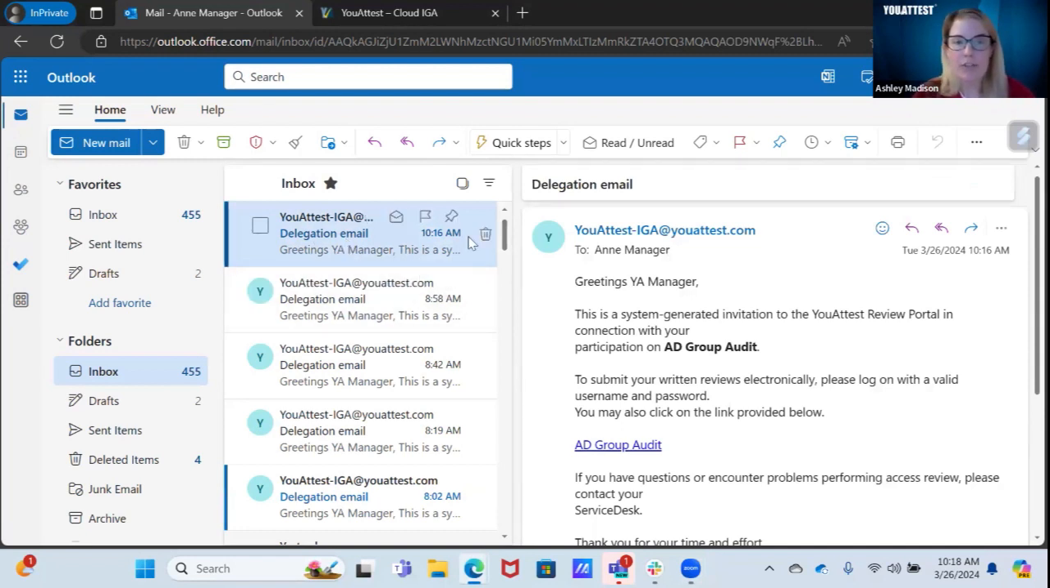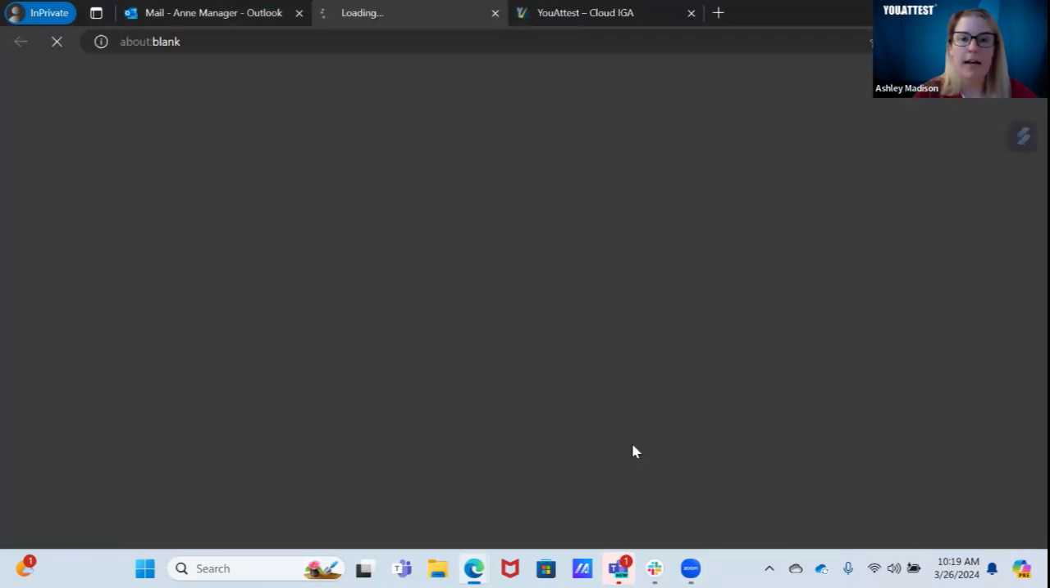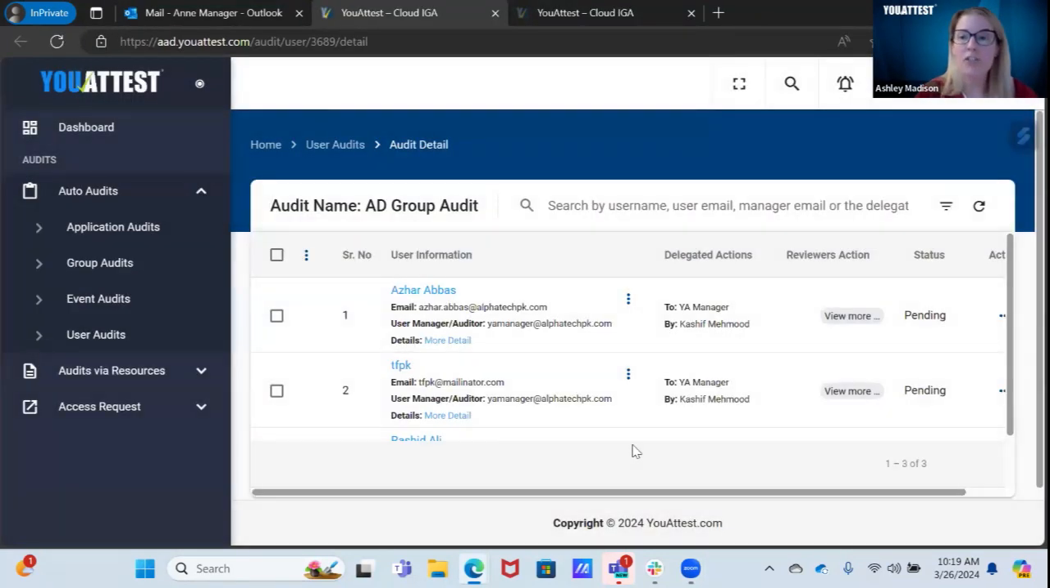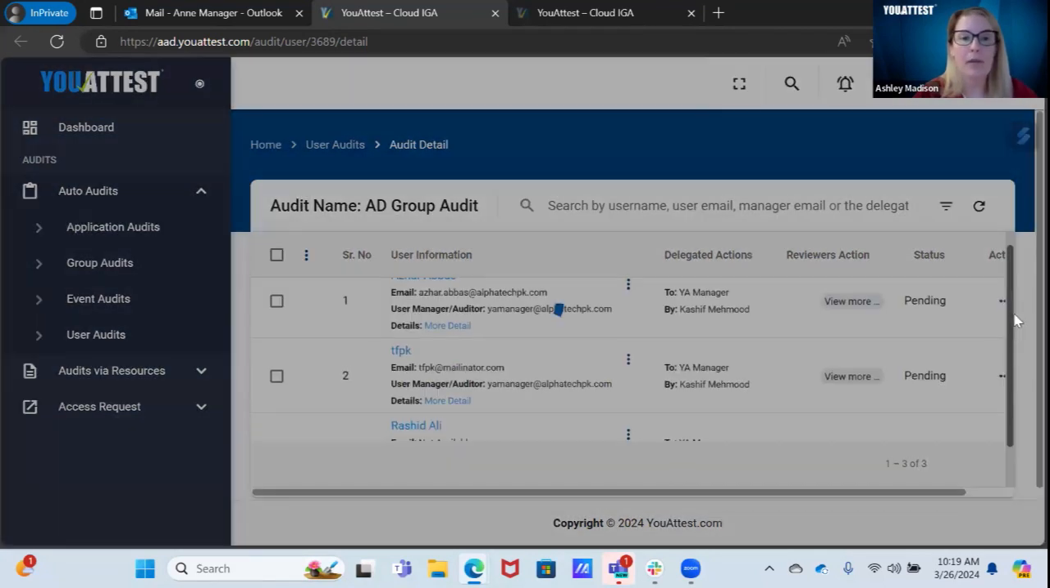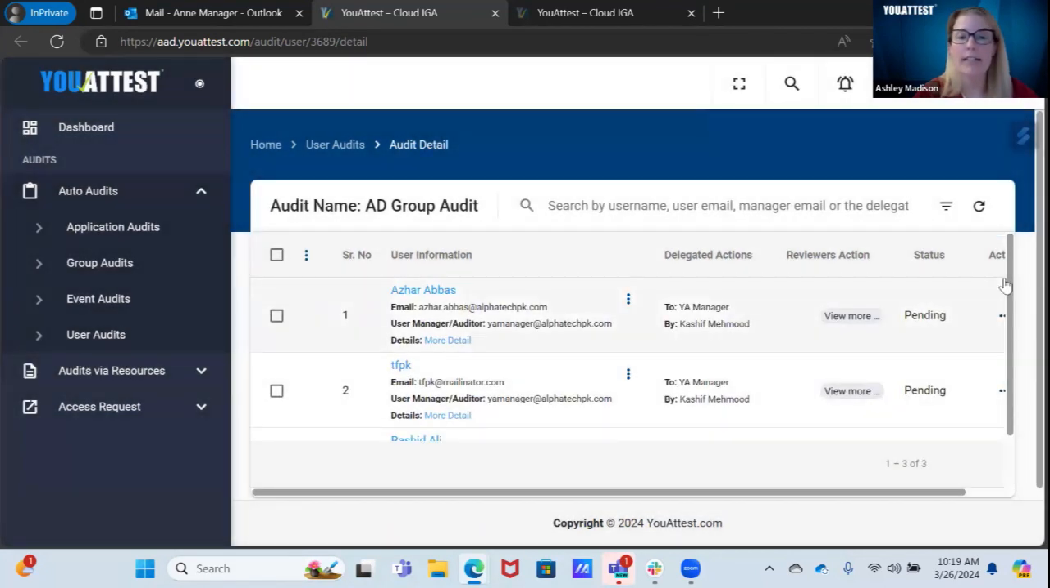So as you can see, I just got this email in my inbox. All I have to do is click this hyperlink. This is going to direct me directly into the audit. As you can see, Kashif had seen multiple employees. I only see 3. These are the 3 people on my team, and that's all I need to see. So I can bulk select using this button up here, or I can go individually. I want to show you individually what I can do.